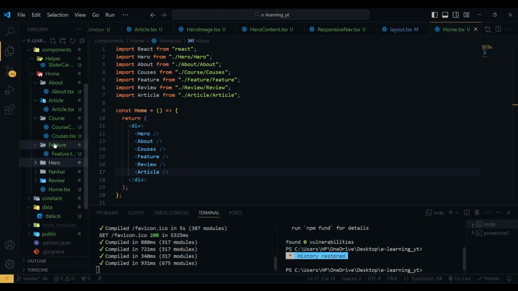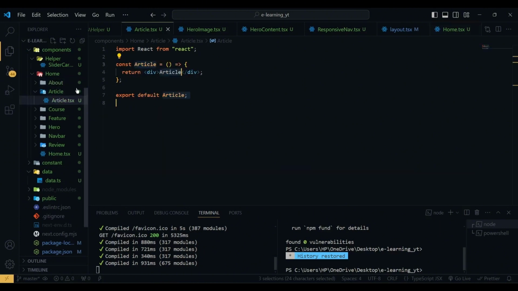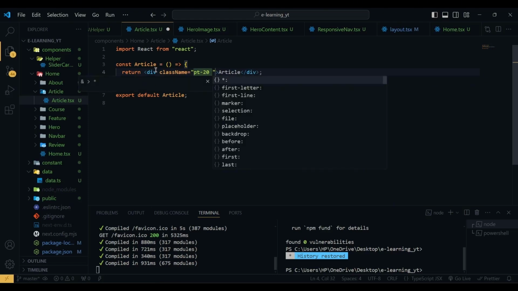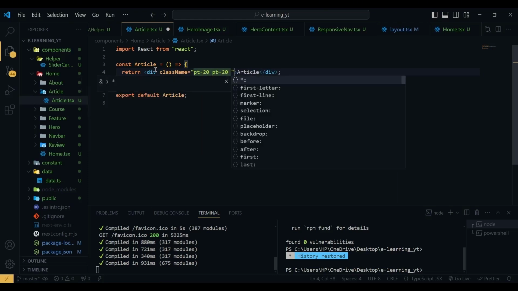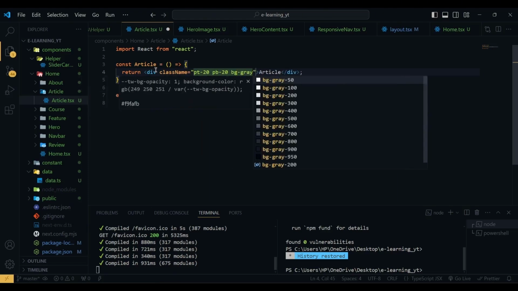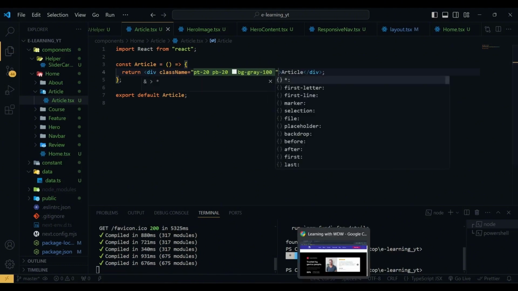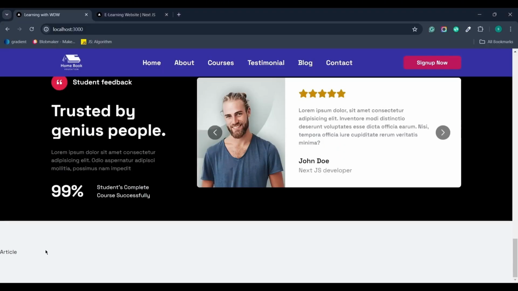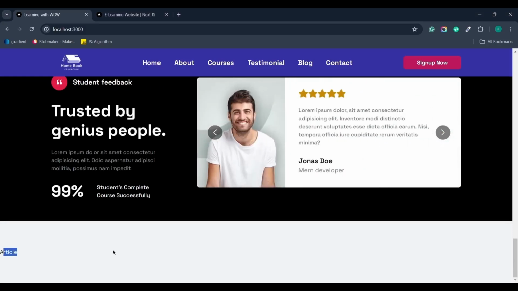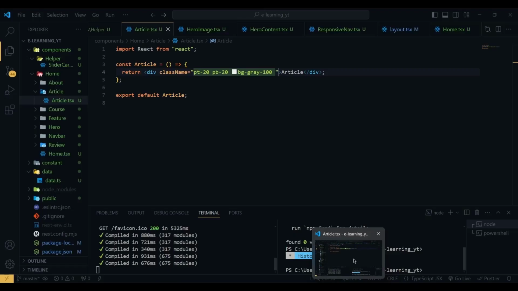Now close this, we do not need this now. So now go to your article.tsx, and the first div we have a class name of padding top of 20, padding bottom of 20, bg will be gray 100, and if I save, here you can see we have our article text with background and some padding.